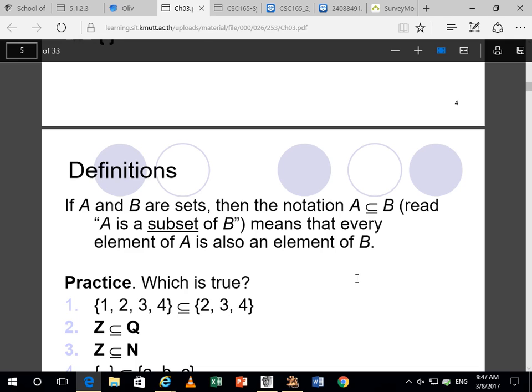Sorry? A is cracker, for example. B is peanut butter. Is cracker a subset of peanut butter? No. No? Yes?